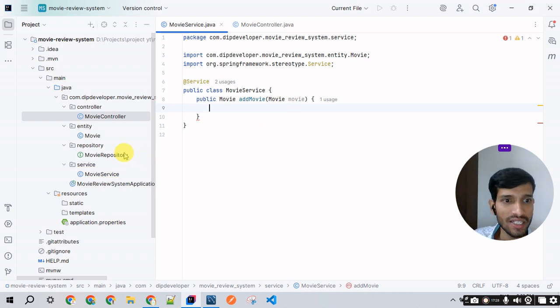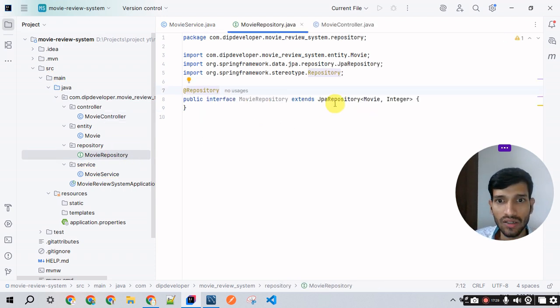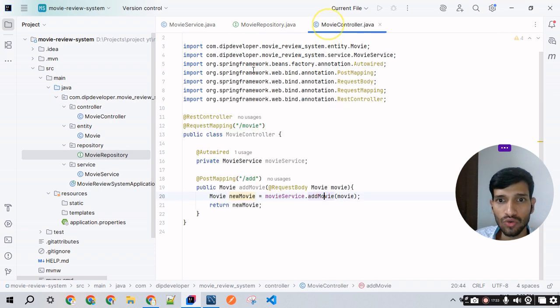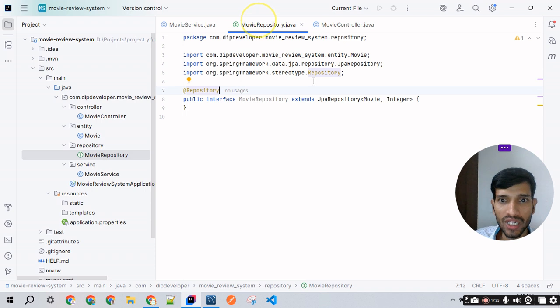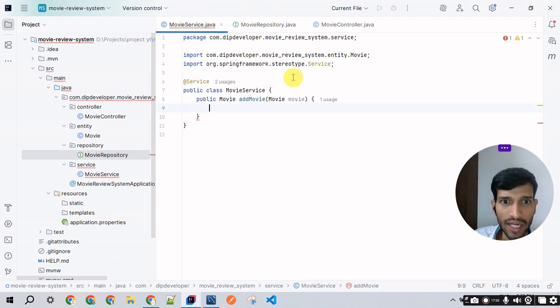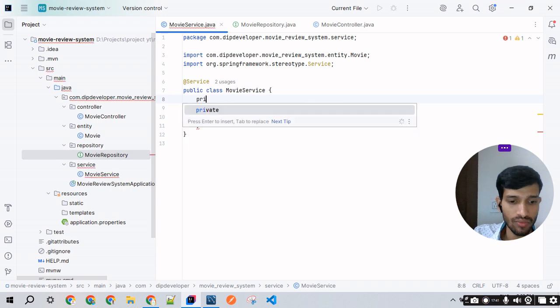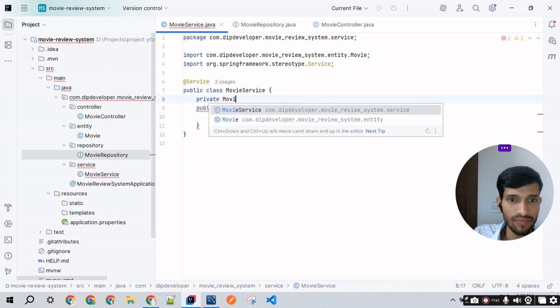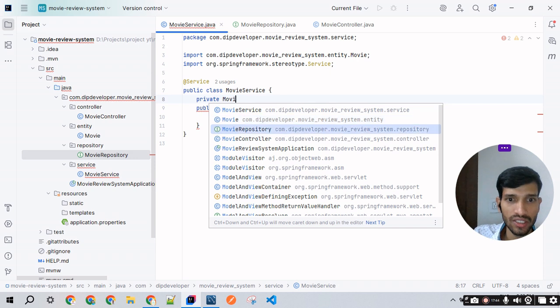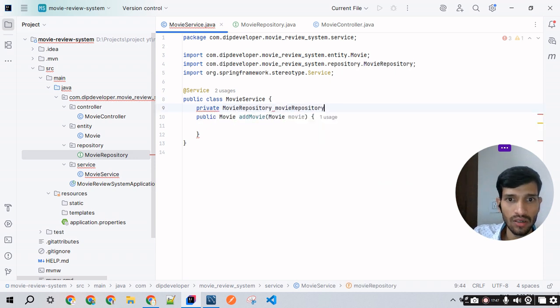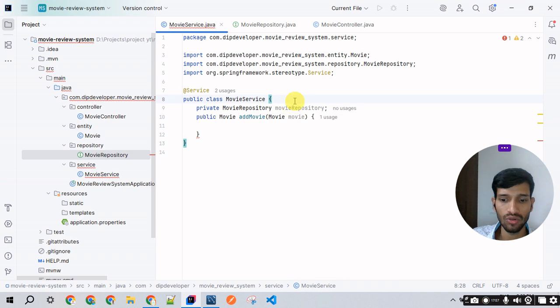As I mentioned previously, the movie repository has the save and saveAll methods from the CrudRepository. So I will assume that this is already there. Again, I will be using the object of MovieRepository. So private MovieRepository. As this movie repository already contains all the methods, that's why I am creating the MovieRepository object. So we will Autowire this.